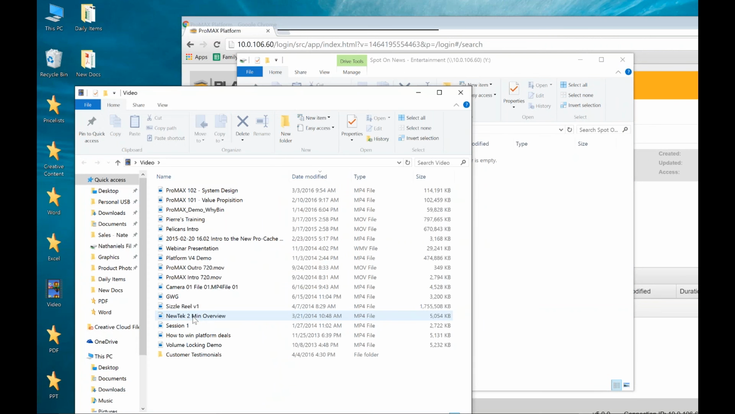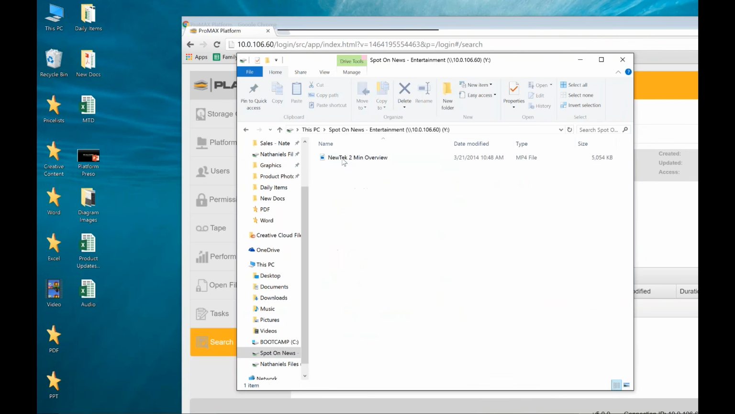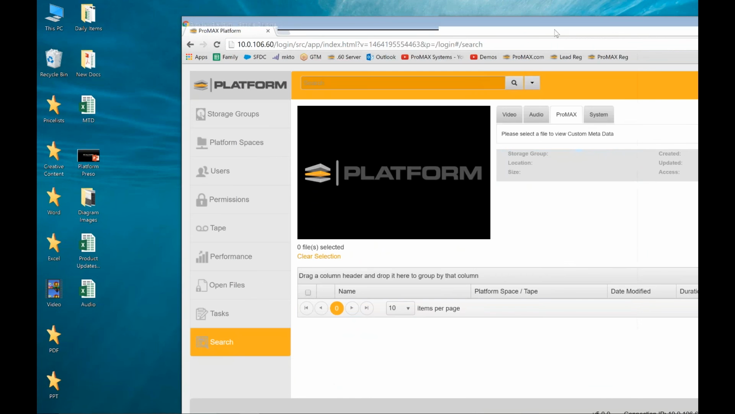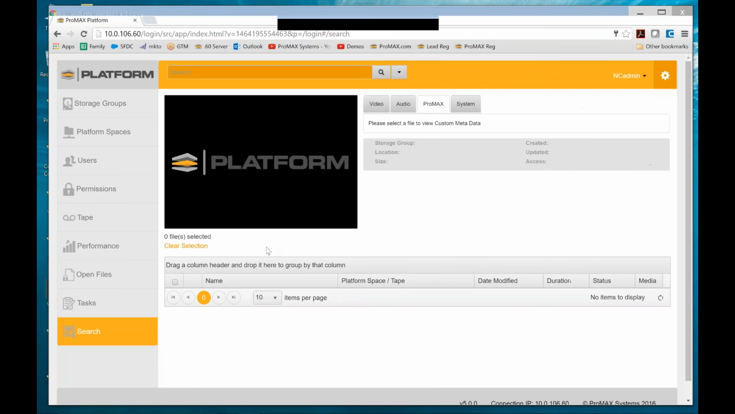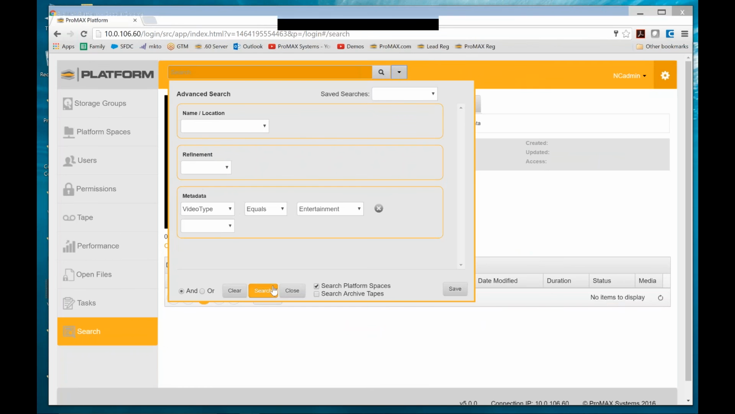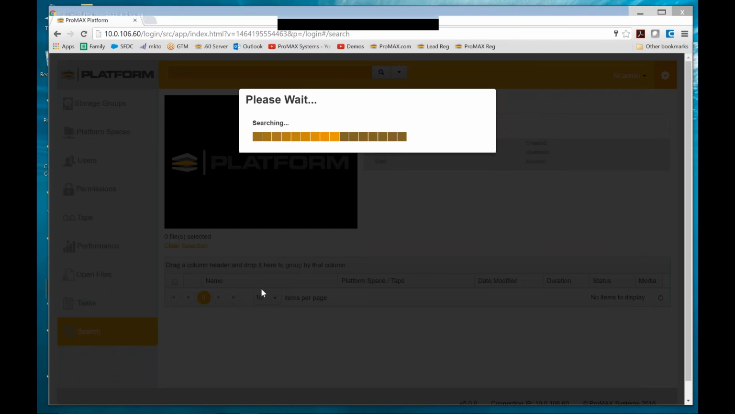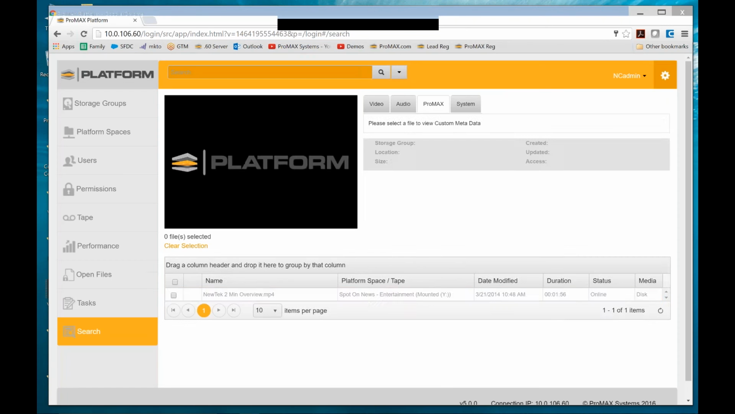quick video file, drag and drop it there, because I've got that metadata rule set up. Now all I did was drag and drop that video, which people will actually do. They'll put the right files in the right spot. But since I dragged and dropped that video, now when I do this search for video type equals entertainment, I'm now going to be able to find that video that I just put on there.